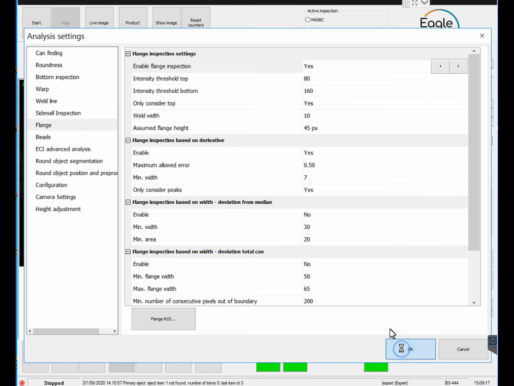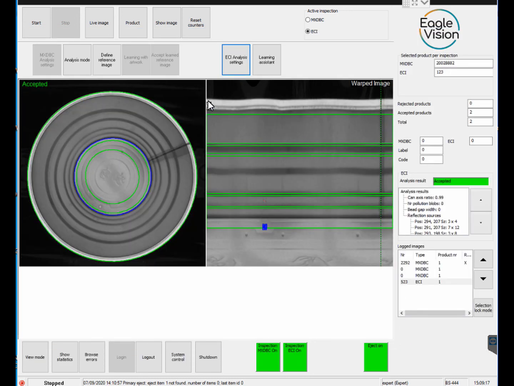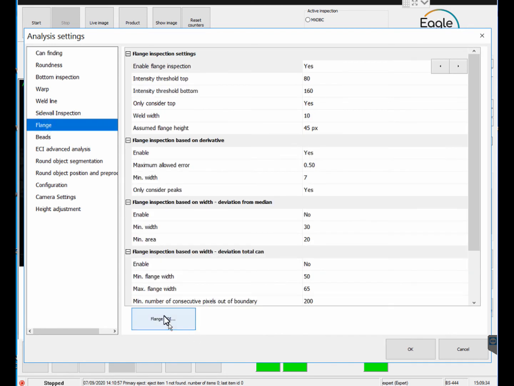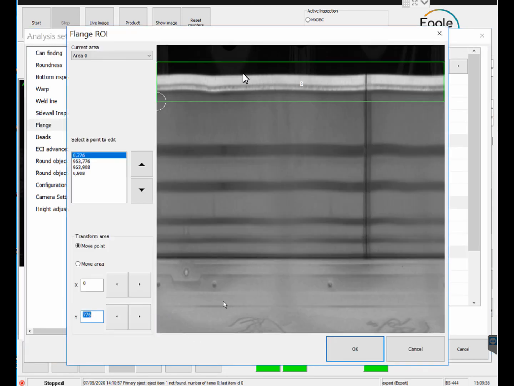What is the flange? This is the flange here. So this area here. So we will have to indicate that this is the flange area first. So when we go to flange, we got this flange ROI button where you have to select the flange. And this flange, it will look from top to bottom, and it will find all pixels on the flange.